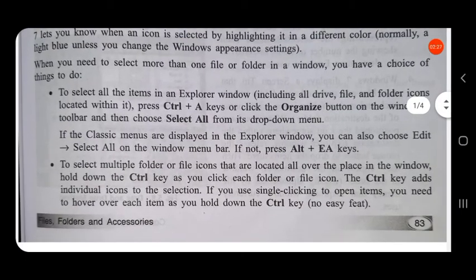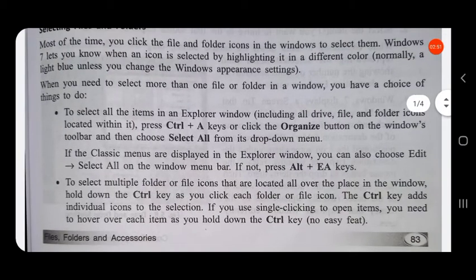Next method is to select multiple folders or files, icons that are located all over the place in the window. Hold down the Ctrl key as you click each folder or file. Suppose you want to select multiple icons, but don't want to select all the icons. Click on the Ctrl key, then select whichever files you need. The Ctrl key adds individual icons to the selection.